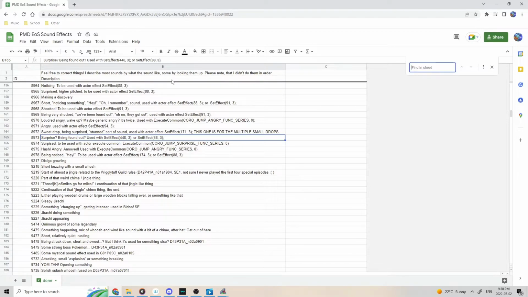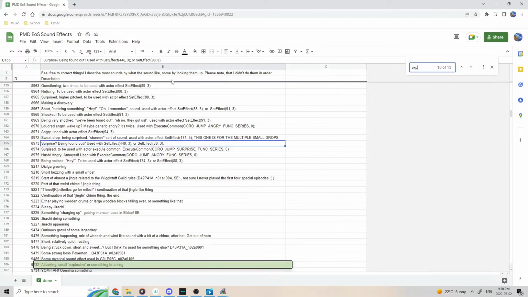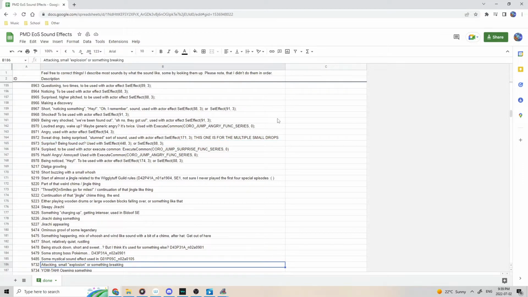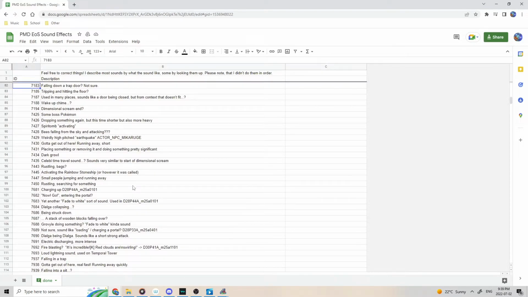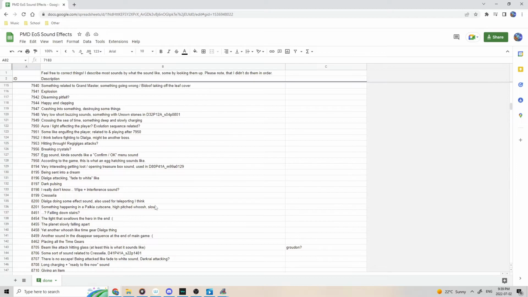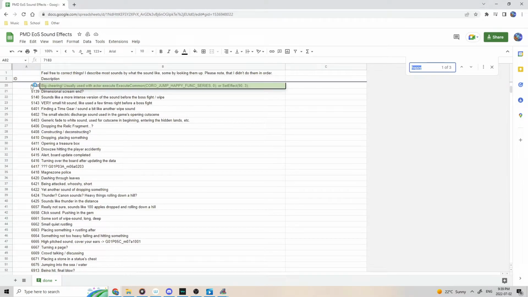However, if you Control F whatever, angry explosion is in here. There's 10 explosions. What the hell? Anyways, I can play any one of these sound effects I want. I just use the ID right here. Now let me just find one that I want. Alright, found one I want.